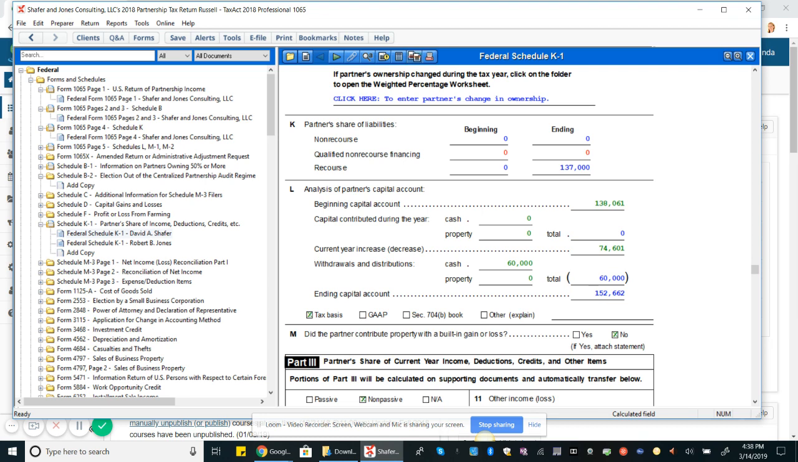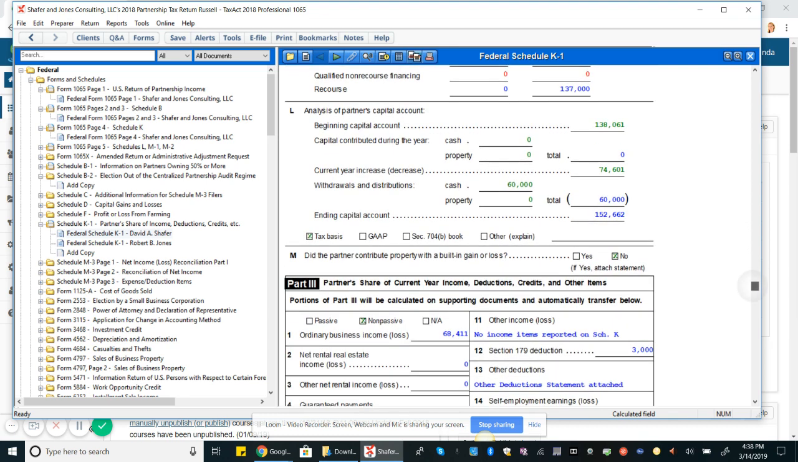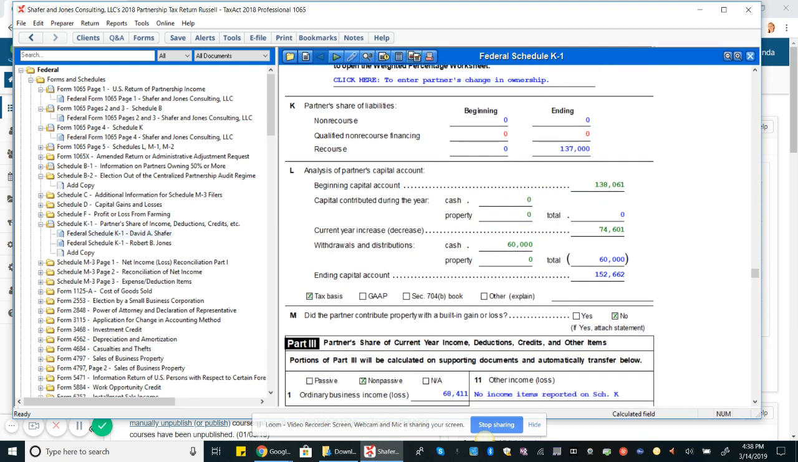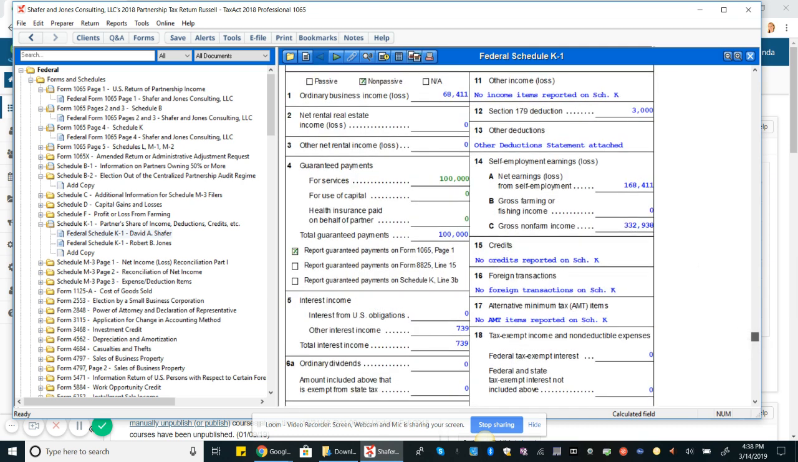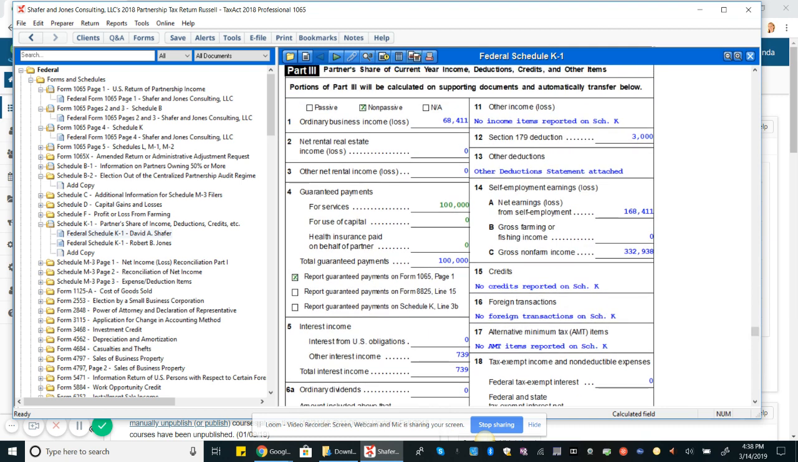I basically recommend waiting until the very end to look at overrides. So you see the partner's capital account right here, analysis of partner's capital account. I'm not going to override anything in this until I'm totally done. So this is where we entered the withdrawal of 60,000 that they had. And then down here is where we entered these guaranteed payments. So you see down here for services, guaranteed payments, it's green, so you can type it right in. So that's where you enter that number.